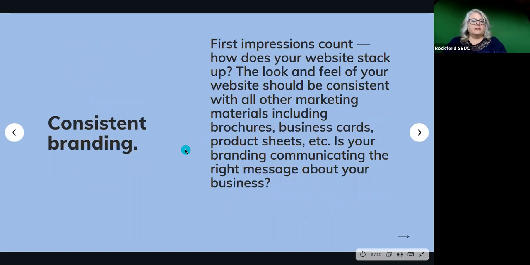And this boils down to consistent branding. First impressions count. So how does your website stack up, if you have a website yet? The look and feel of your website should be consistent with all of your other marketing materials, including brochures, business cards, product sheets, etc. Is your branding communicating the right message about your business?